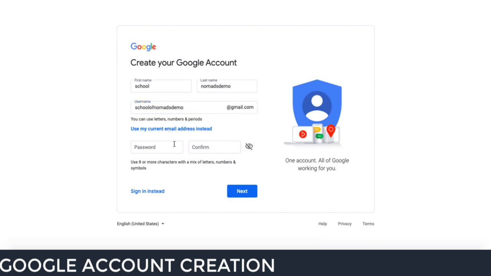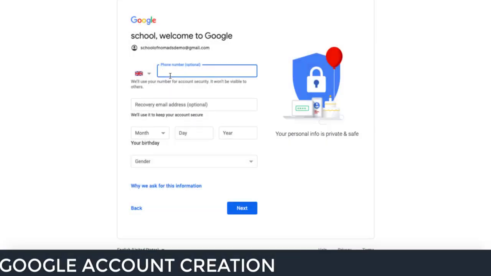Looks like it is. Then I'll just put a password in here and confirm the password there and press next. They're asking me for a phone number because they want to be able to verify this account. So I'm going to put my phone number in there. Then you would come along here and put a recovery email address in. That'll normally be your personal email address.